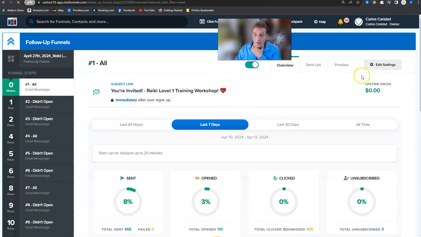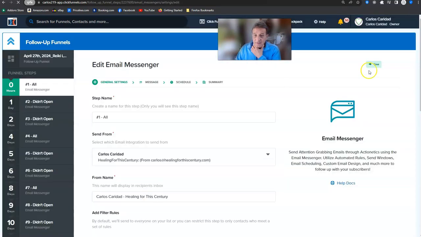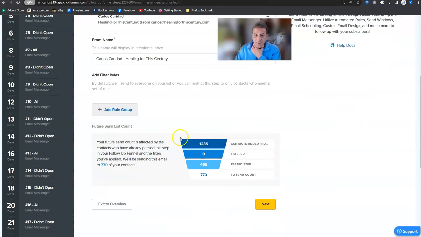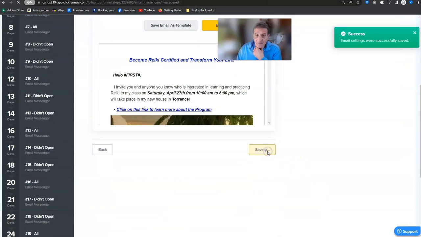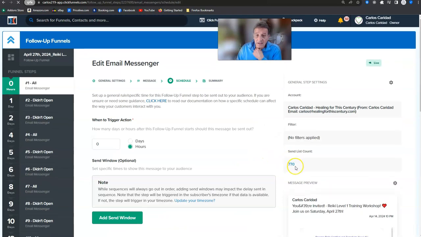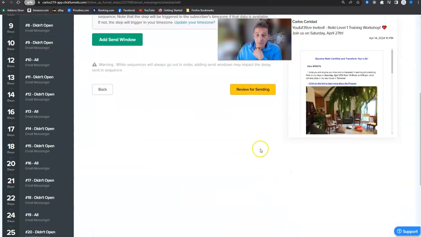So I go back to the all, I check the settings, and you see, this is the number of the list that I have, 1,235. Why is this number subtracting if there is no rule? So I'm going to set it. It says 770. And review for sending is done.